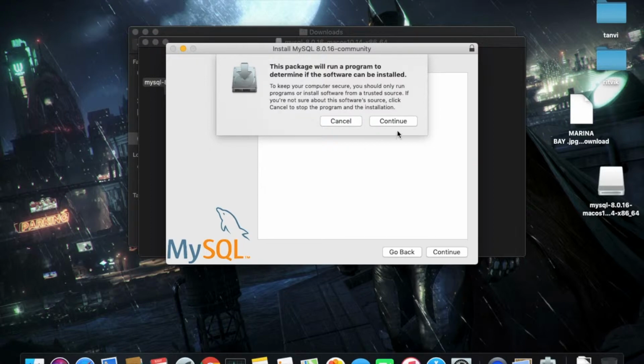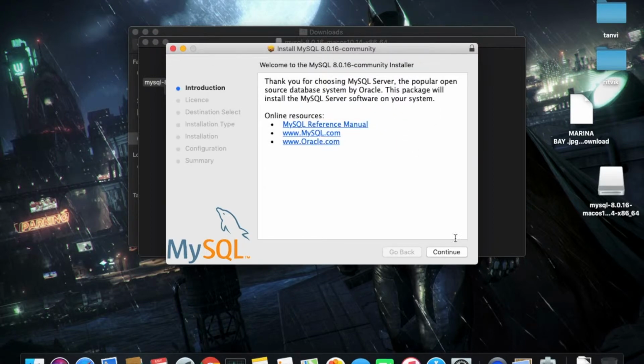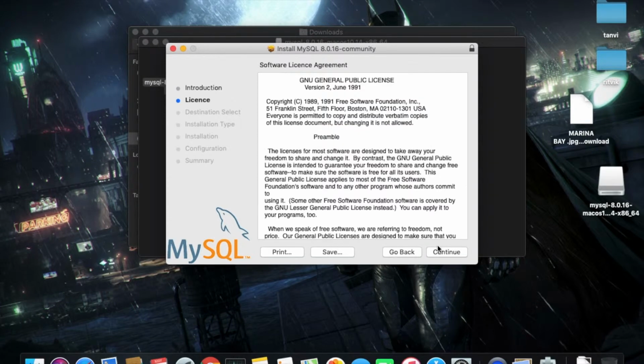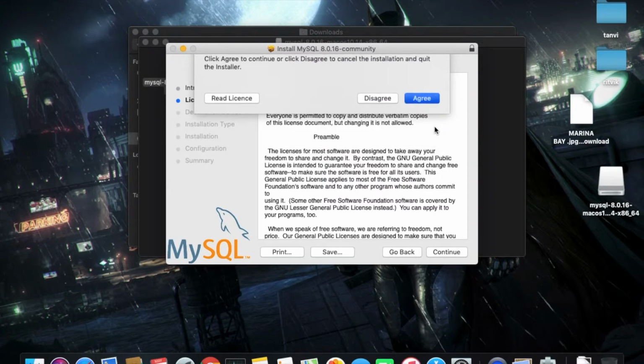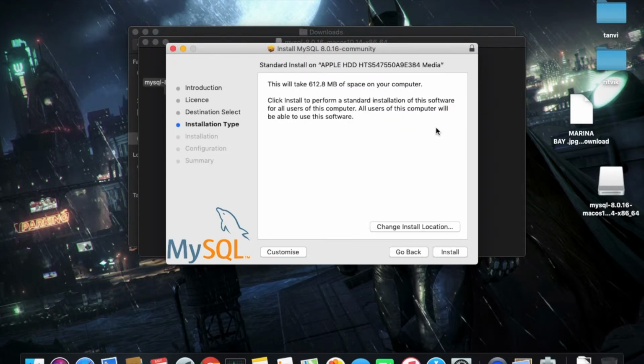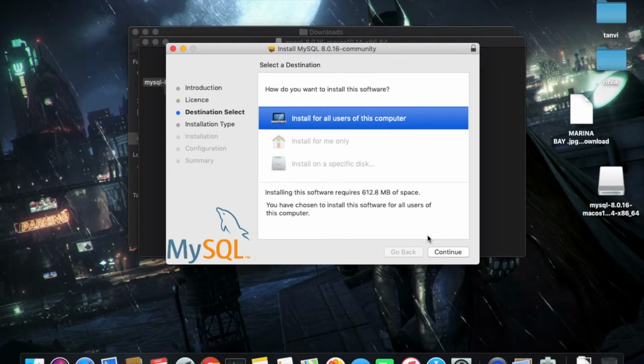There you go. Click on continue. Hit continue again. Continue. Agree. If you want to install SQL for more than one user, then click on this option. Sorry if my MacBook's a little slow, it's pretty old. So I only have one user, so I'm going to select the first option. But if you want to install it for more than one, then you can click on either of the other two. So anyways, just hit continue.